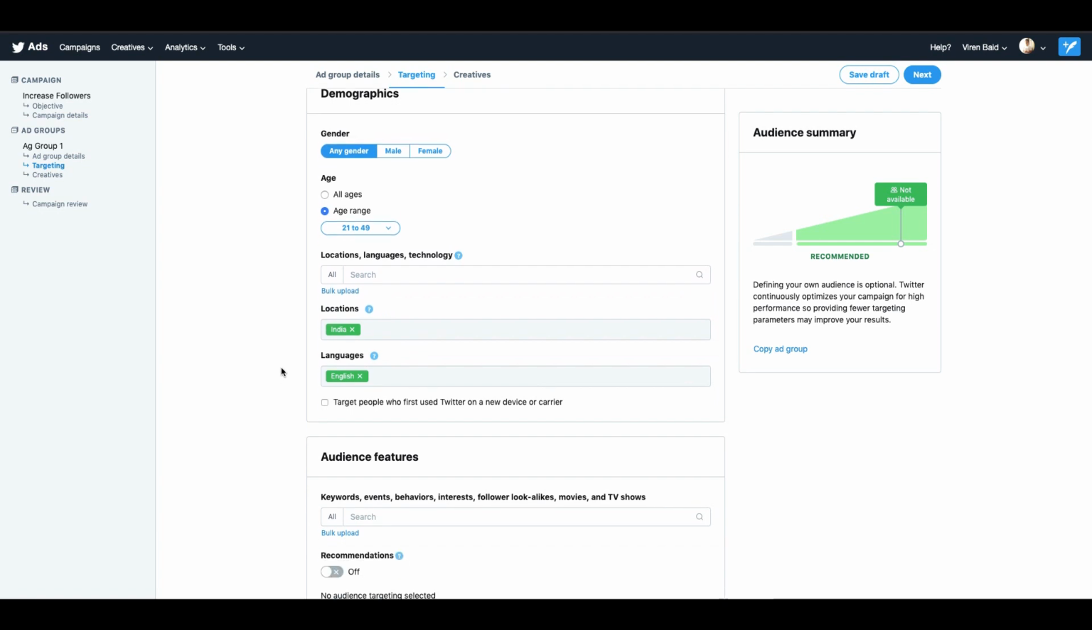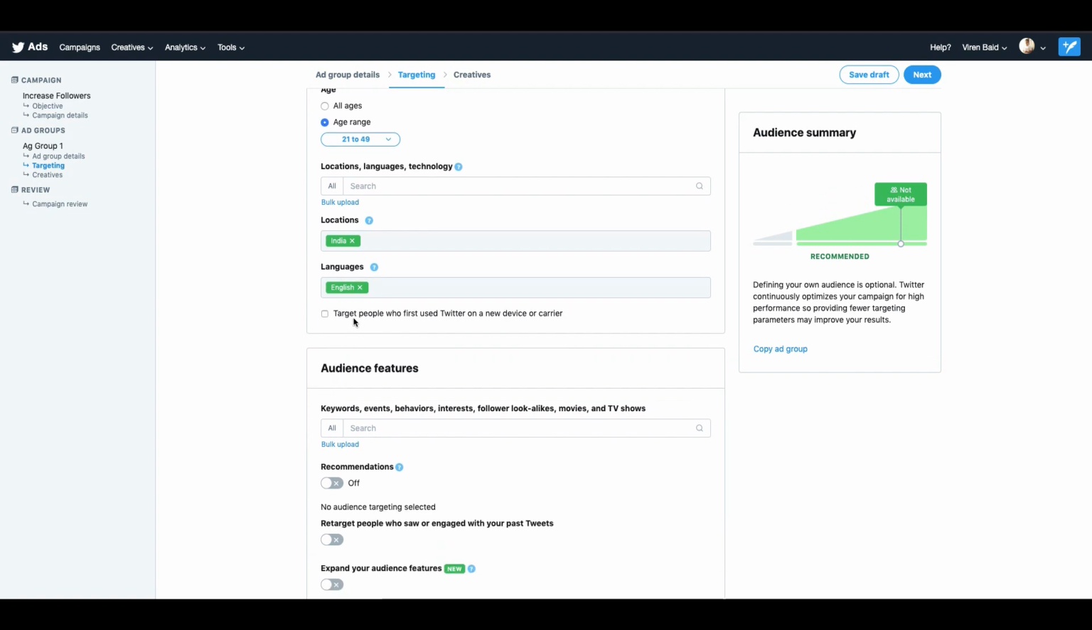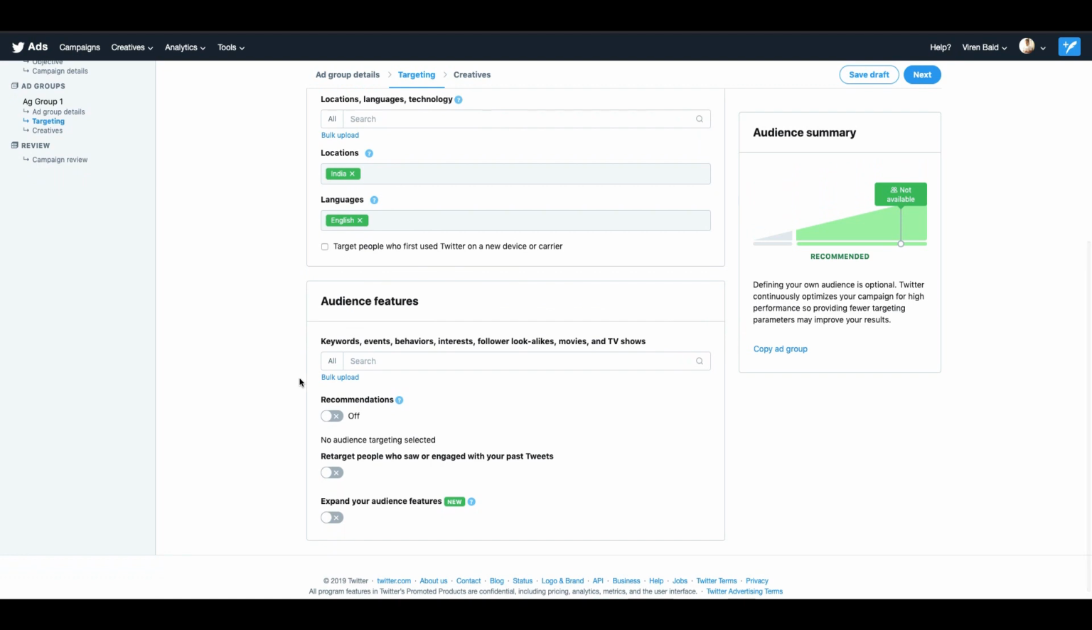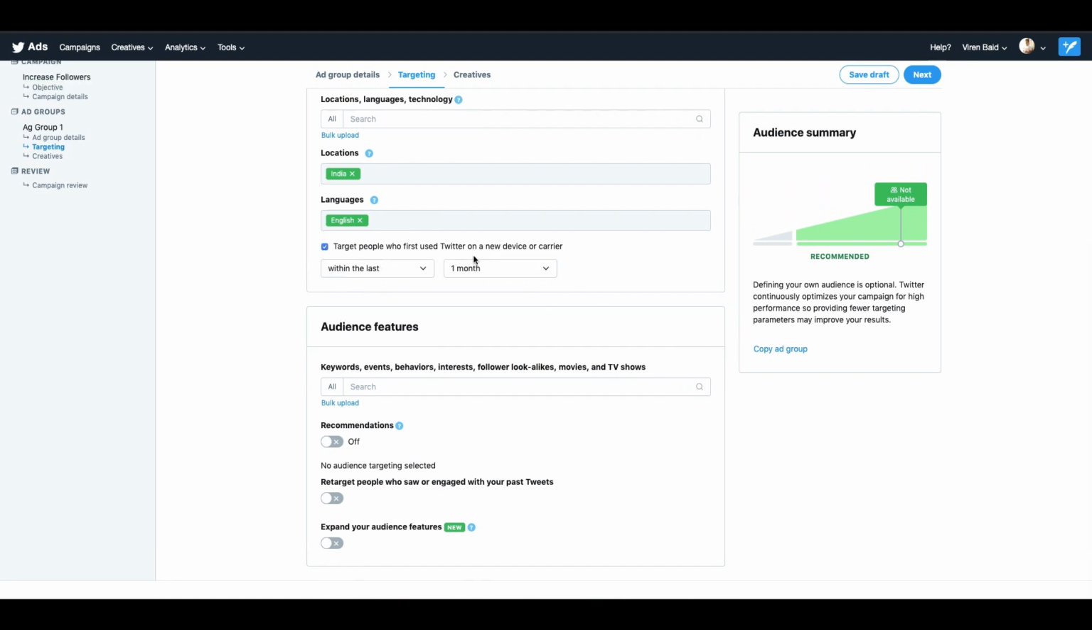So like you can see, I've basically chosen India as my location and English as the language. You can also choose to target people who first use Twitter on a new device. So basically you can target people on a new device as well. When you select this, you can also select a range. So you make sure that they're using the new device within the last 1 month.